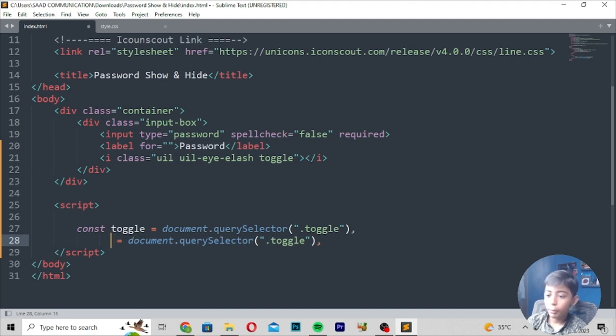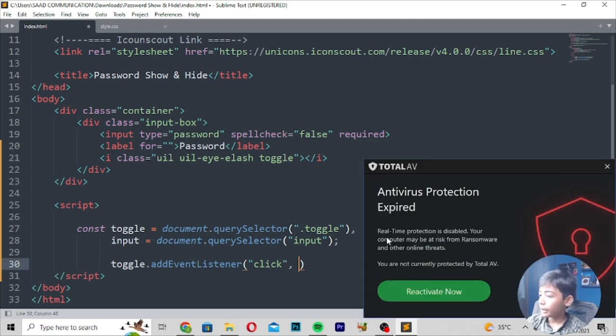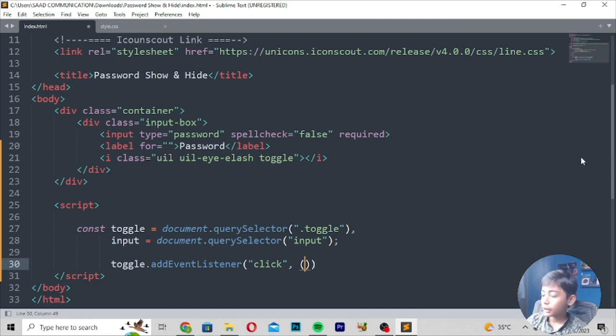Here we can write input, and document.querySelector, here we can write input only. The HTML work is done, so now press enter, and here we can write toggle.addEventListener, and here we can write click, and then a comma, and the function.